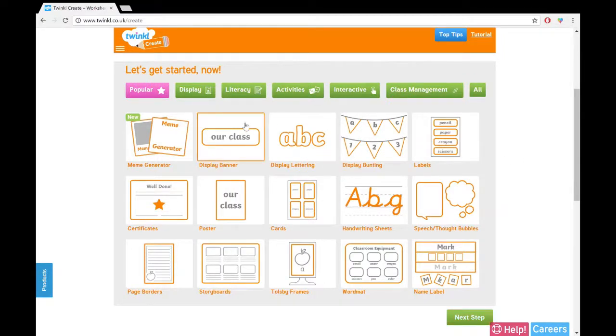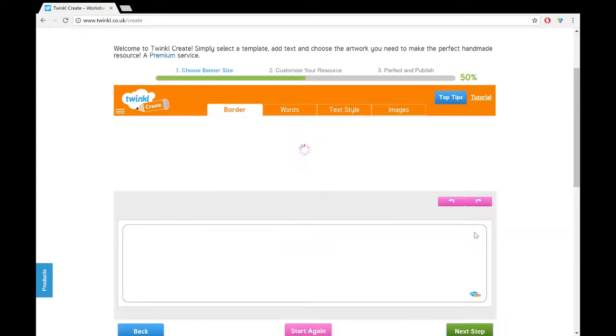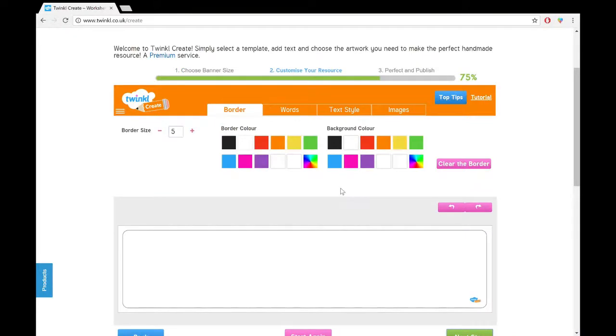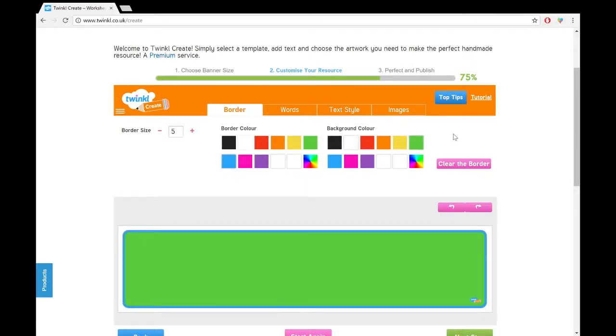So let's click on the item display banner, then scroll down to the green button at the bottom of the page and click next step. I'm going to choose my banner size as standard, click next step, and here's where I begin to customize my banner and really create. I've decided today I'm going to make a banner for my unit on dinosaurs that I'm teaching to a Year 3 class. So I've got a blue border, green background colour.